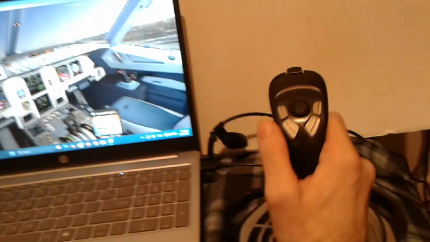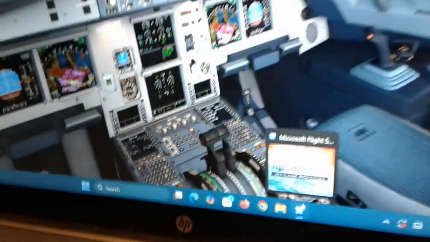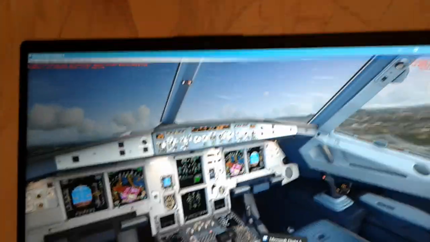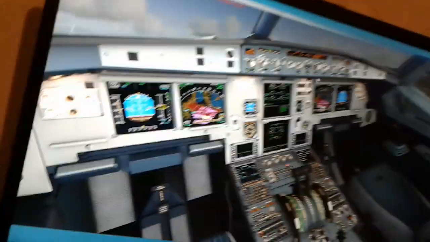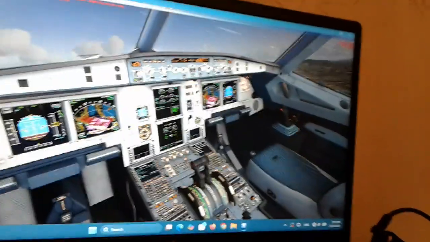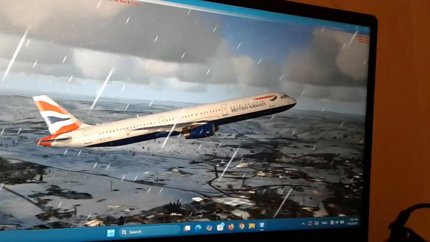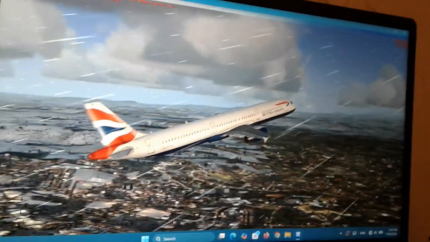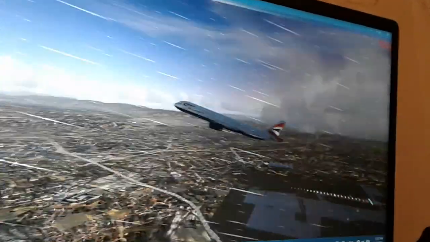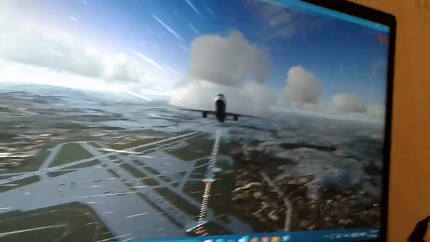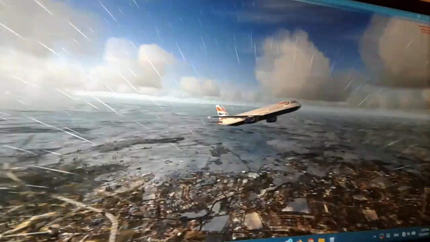Hope you like it. You can see it's Microsoft Flight Simulator. And this is the climb pod. You can see the runways all the time.